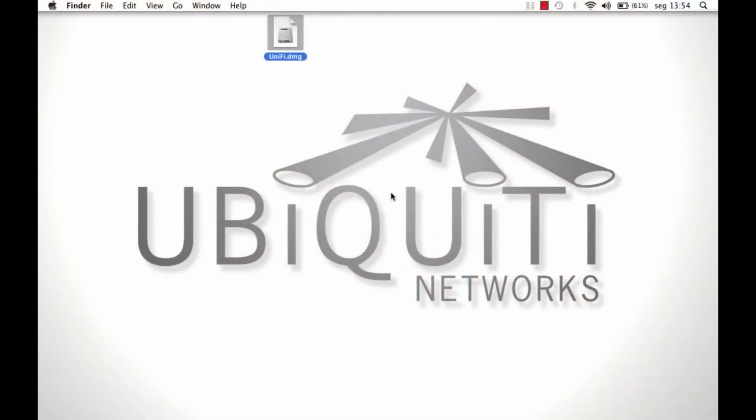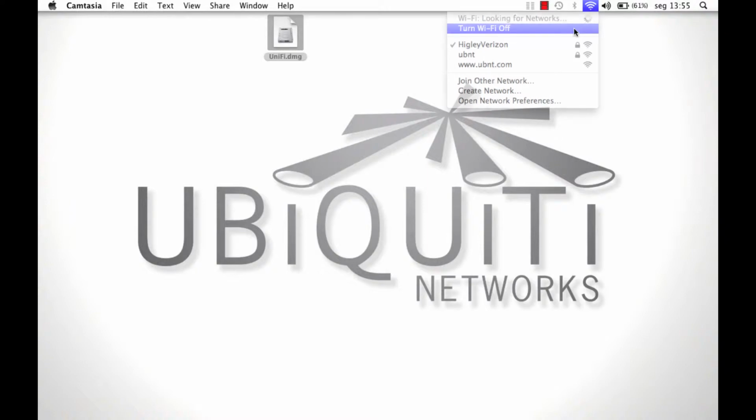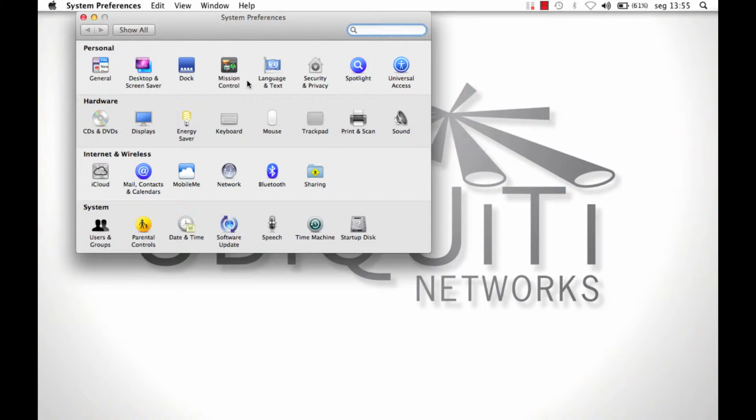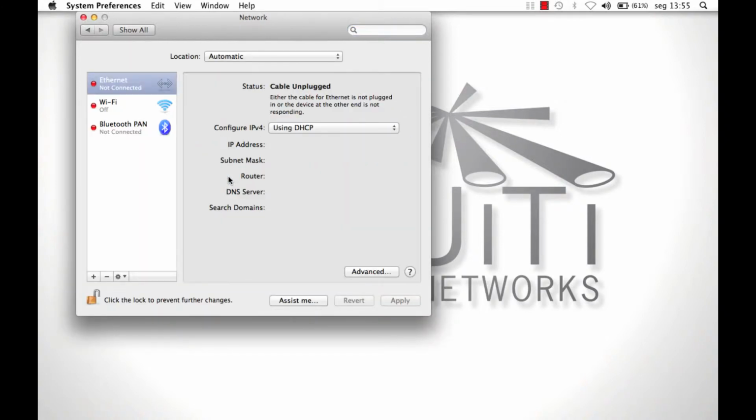In either case, you'll need to assign yourself an IP address that will let the controller talk to the UniFi AP, which has a default address of 192.168.1.20 with a subnet mask of 255.255.255.0.